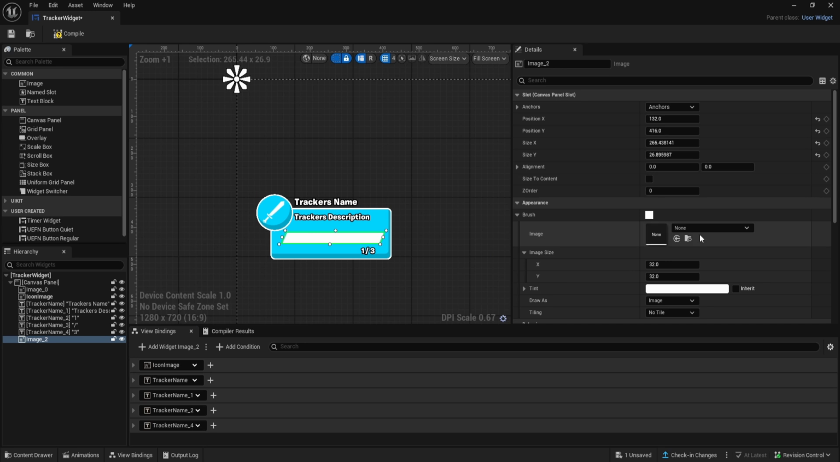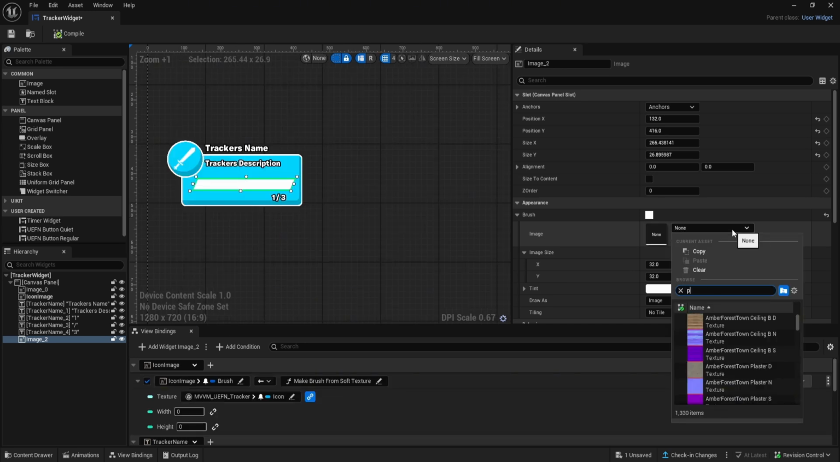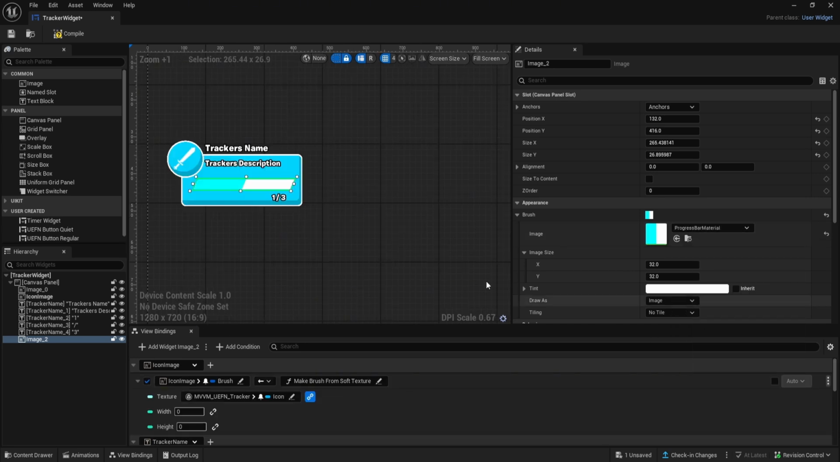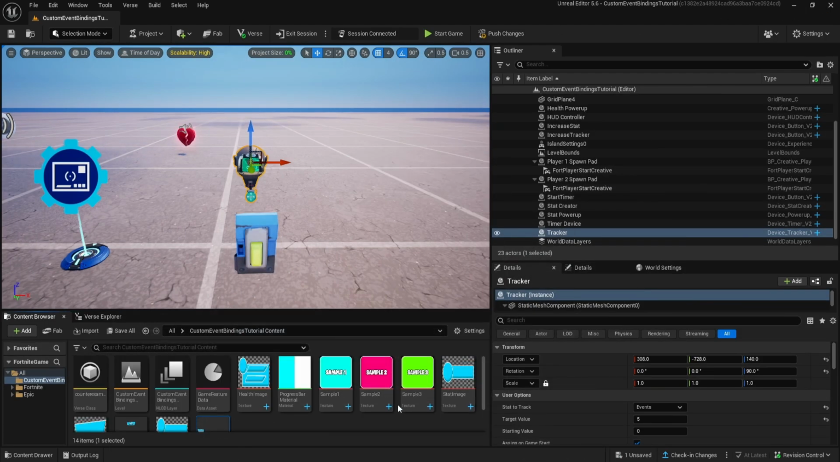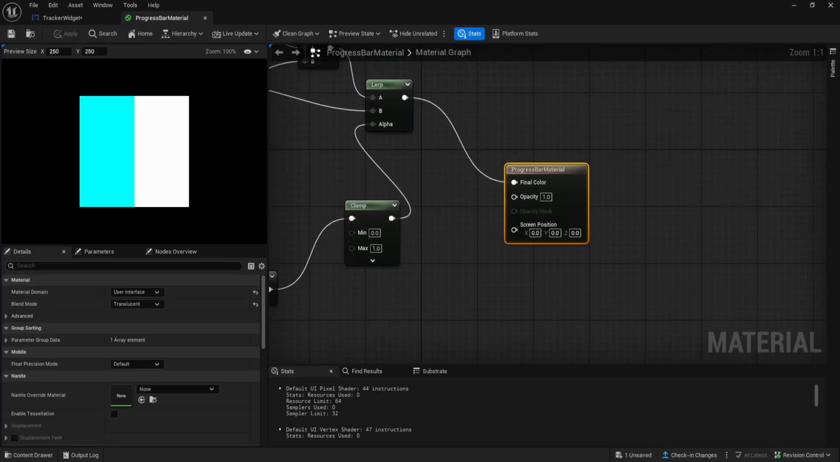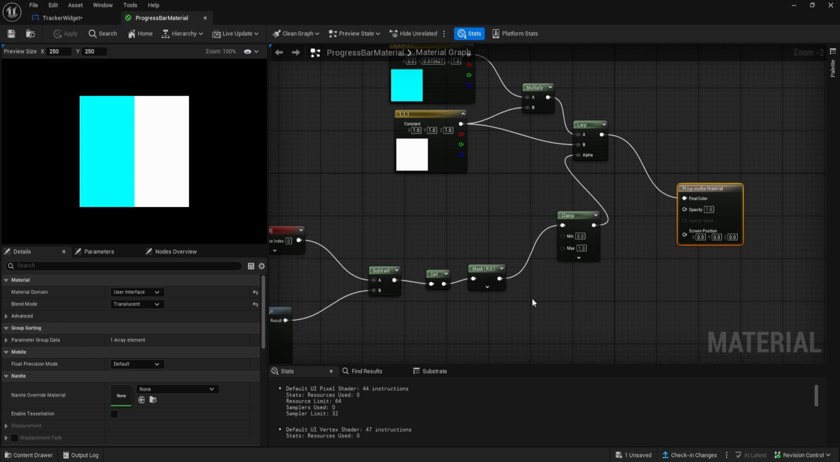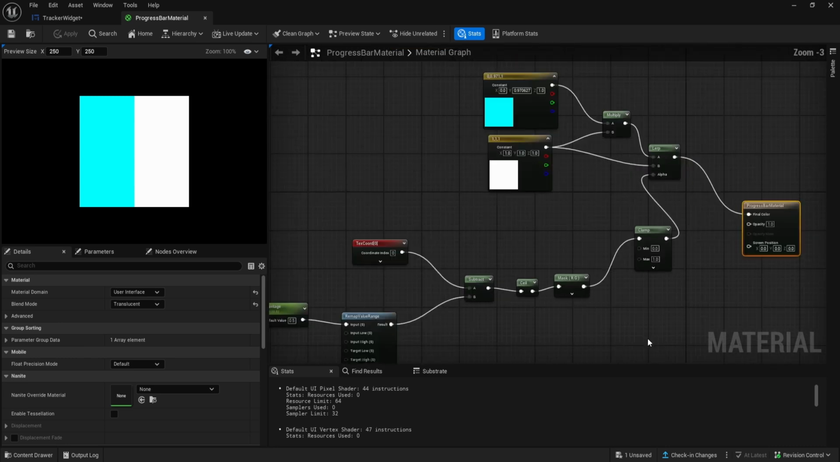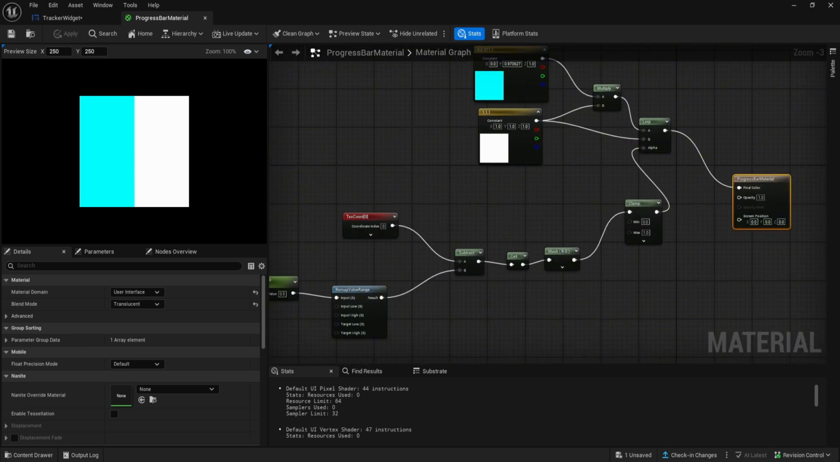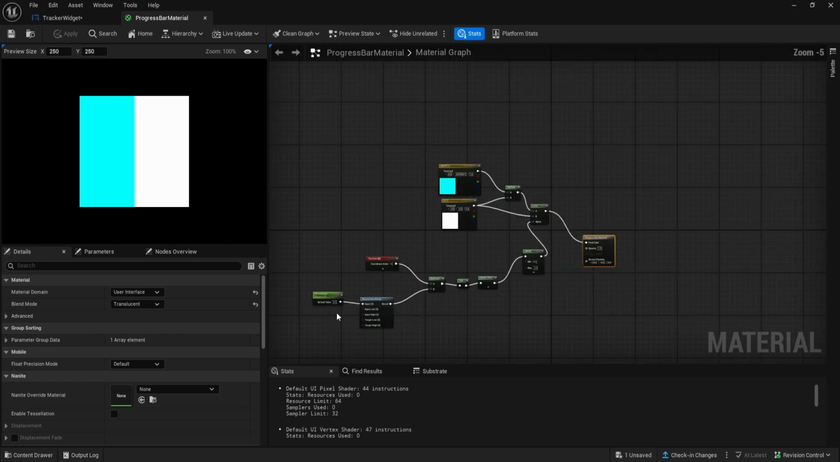So I'm going to go ahead and remove this image entirely for now. I'm going to select a material that I've created and then hit compile. And I'll show you that material now. So I'll open it up. I'm not going to try to explain how this works because if I'm being honest, I'm not sure. But shout out to How To Boss for his tutorial that I used to create this.